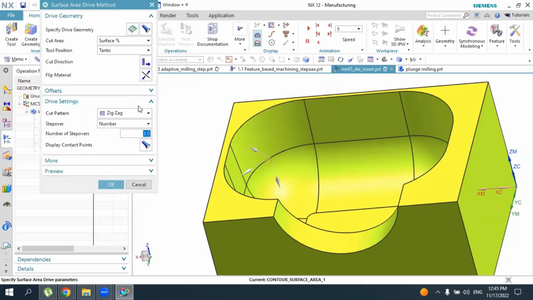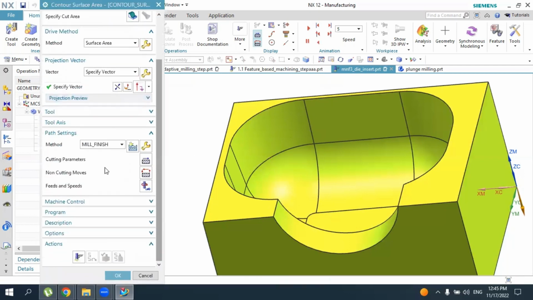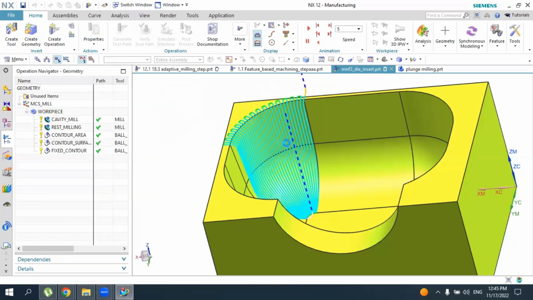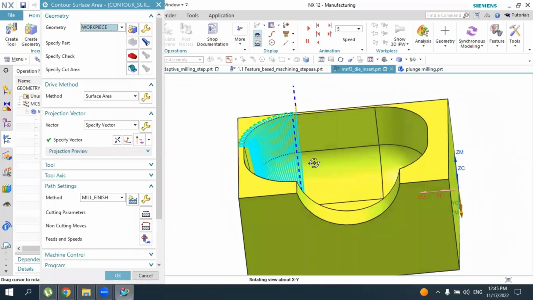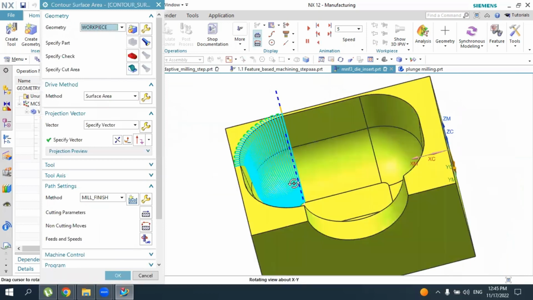and define here the number of the paths. Let's increase it to 30. For the method, you can define here the zigzag, so it will go up and down. Then generate. So we created the toolpath on this surface here.